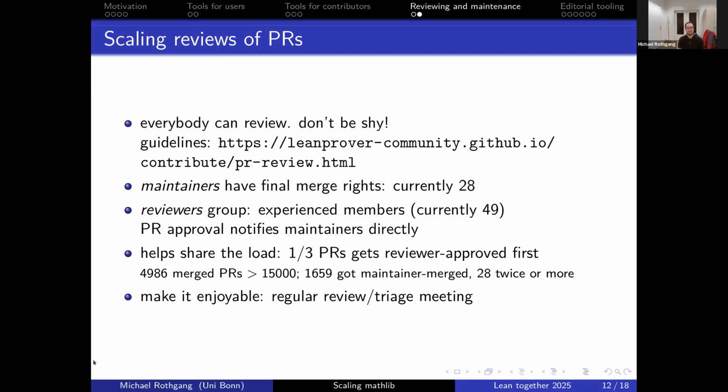Yeah, but there's not just maintainers. The point is that the reviewing load should be shared among more shoulders. So for this reason, there's a group of so-called reviewers, people who have more experience reviewing pull requests and have done useful reviews in the past. And if they approve a PR, there's a direct mechanism that notifies the maintainers so they can take a look and usually merge pull requests more quickly.